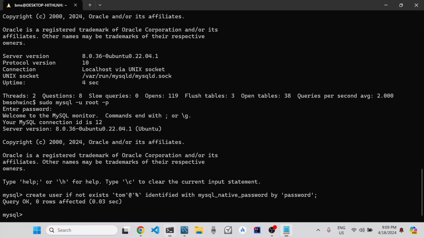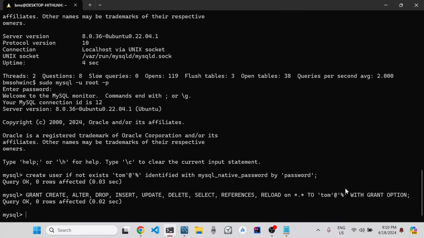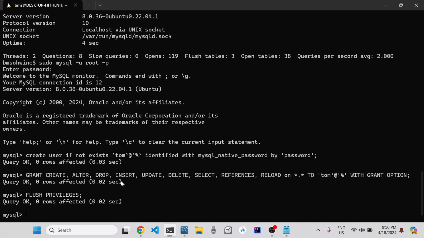Let's also grant a few permissions. In this case, let's say the user Tom can create, alter, drop, and do other things on the database. Okay, let's also flush the privileges so that the user is active. Cool. So now our user Tom has been created and also has privileges to perform specific actions on the database. Our second change is done.